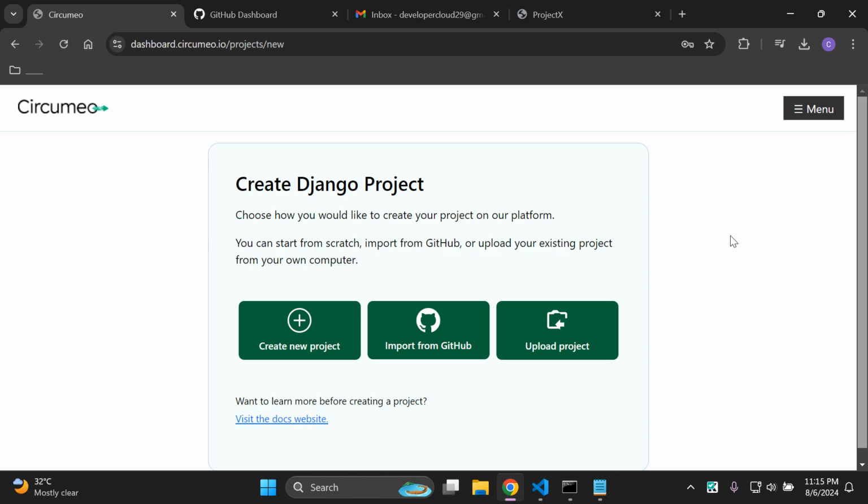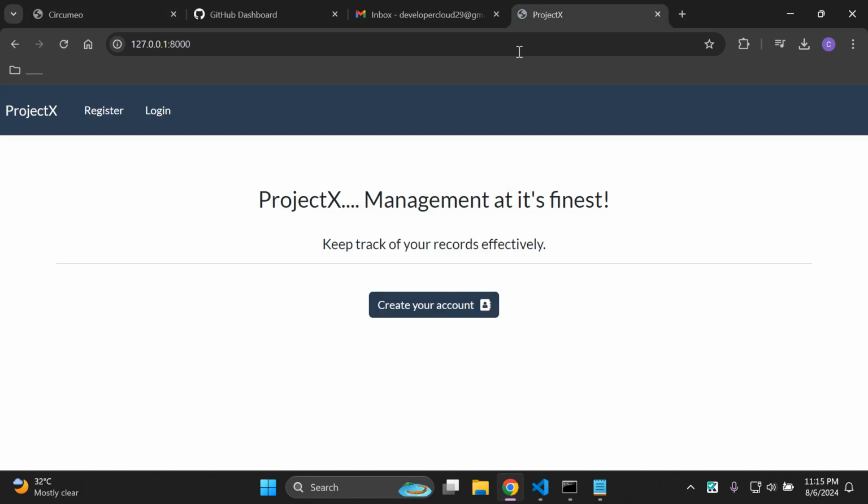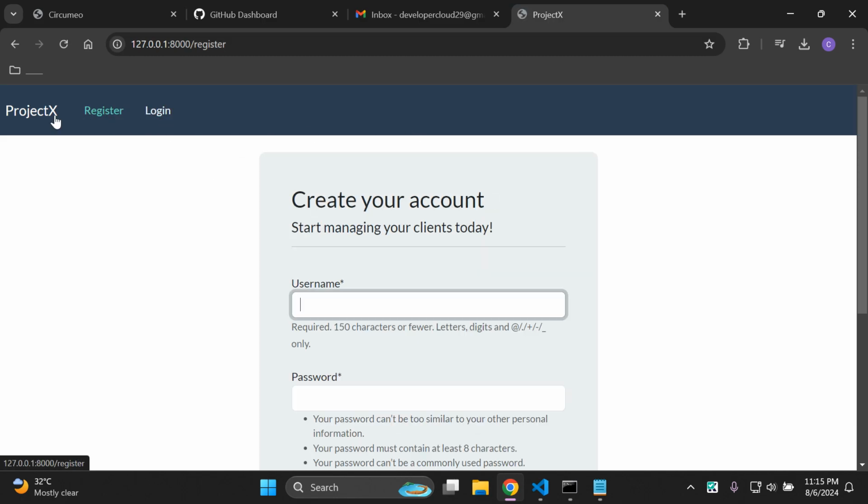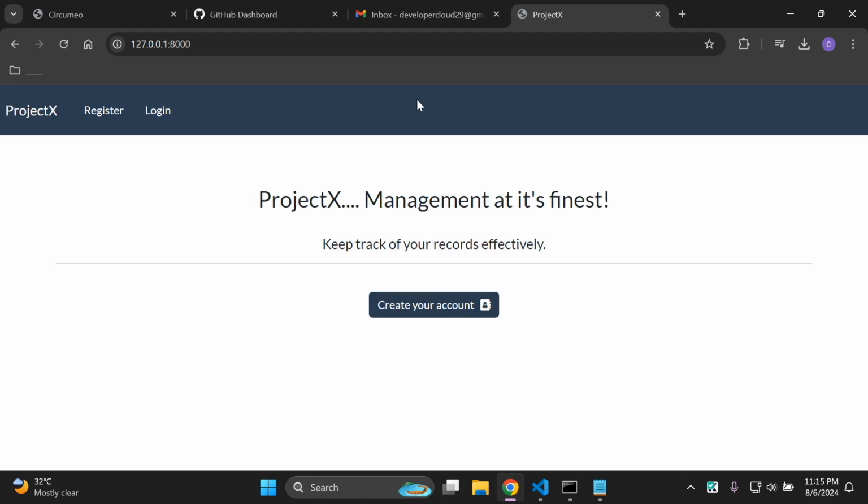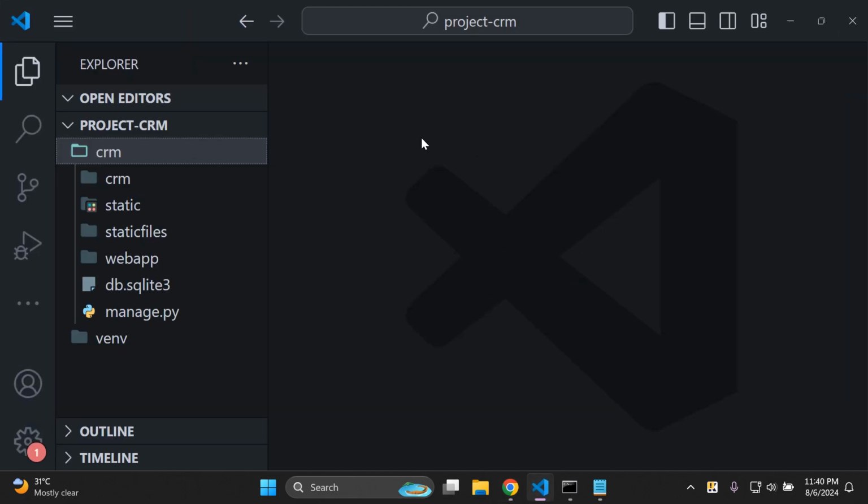So more on that soon enough, but what we're going to do now is go on ahead and prepare our project for deployment. So just to give you some clarity, I do have a simple project here, as you can see, that I have set and ready to go that I want to deploy to Circumeo. Right, so let's go on ahead and prepare our project for deployment. So what you want to do is navigate to your project in Visual Studio Code.